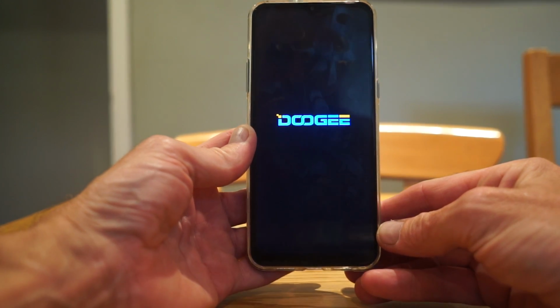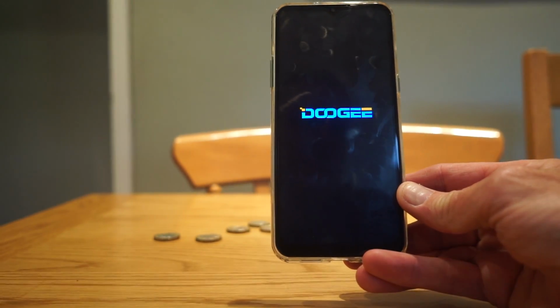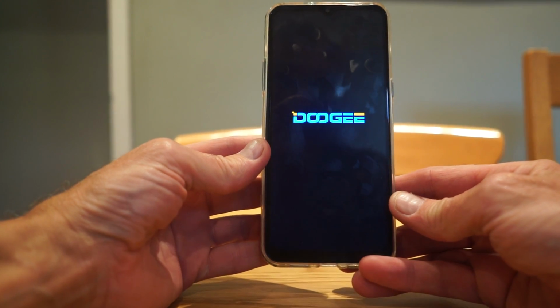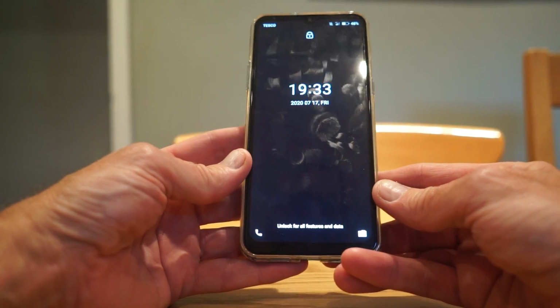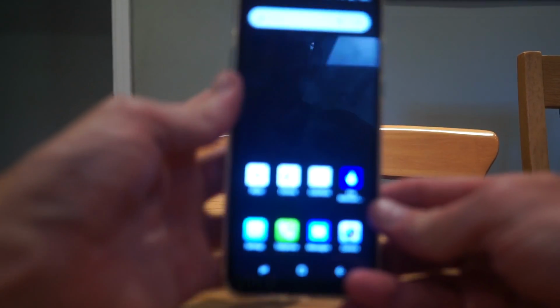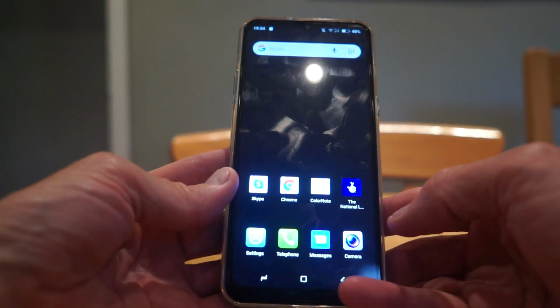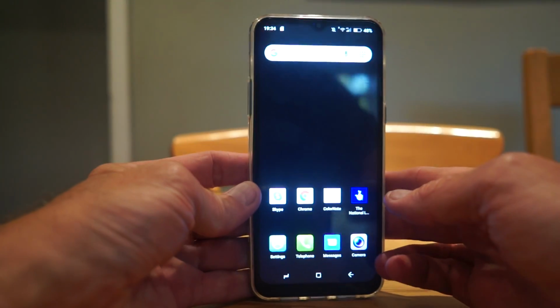Here we go. I have tested this a few times and got used to it. It has got an unlock feature, of course, being Android, but it doesn't know where my house lives. So there we go. So that's the generic screen.